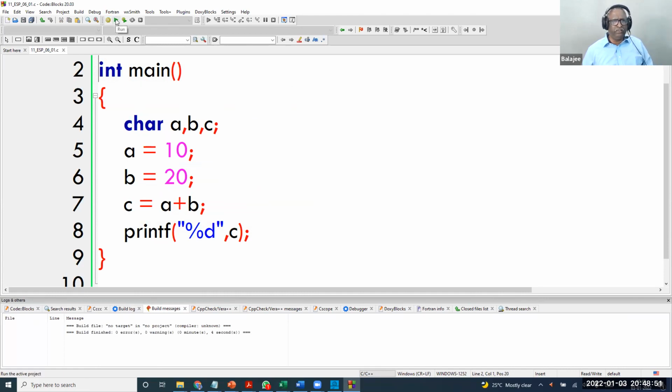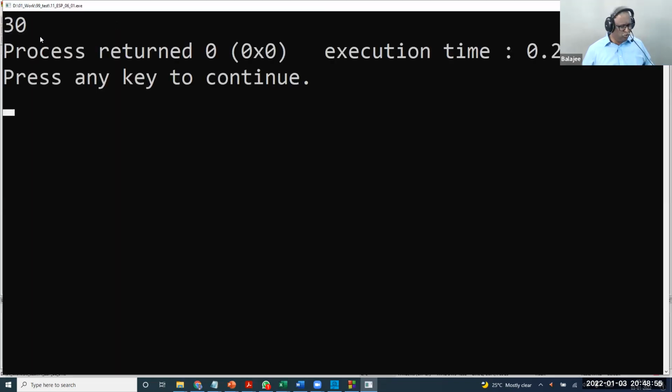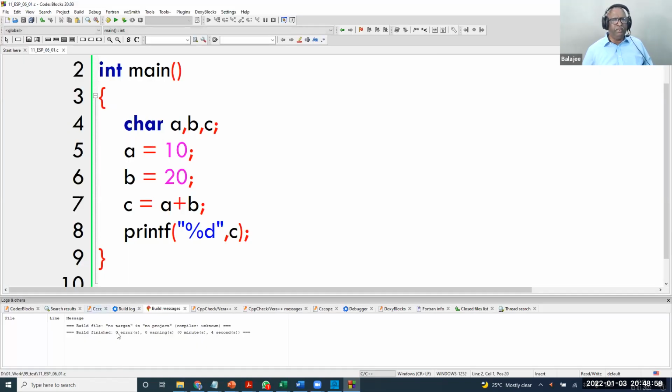Now I execute it. See here. I got 30. It's no errors, anything. The compiler gave me 0 errors and 0 warnings. Now I want to show, somebody had a doubt about whether char is an integer. I want to prove that char is an integer. Okay, it is not character. Now it's clear. That's why I showed you on the program itself. Okay, so whenever you have a doubt, we write a program.